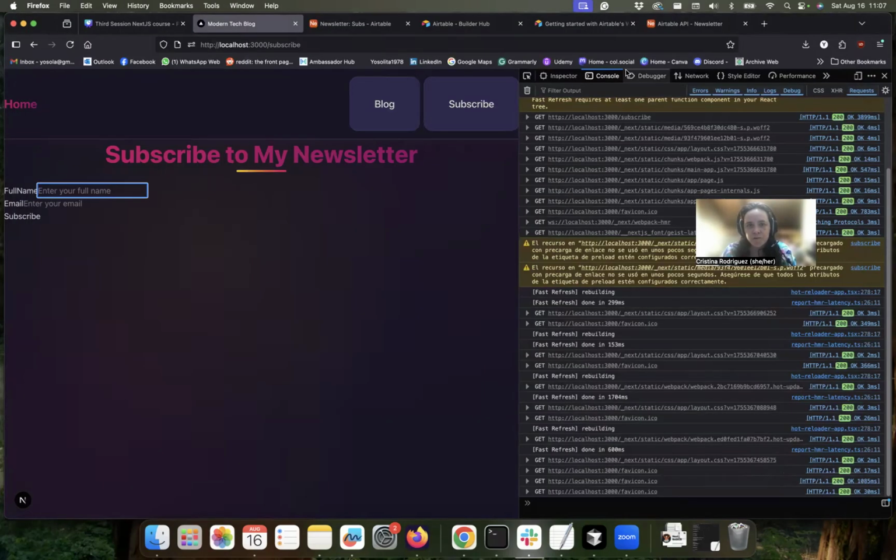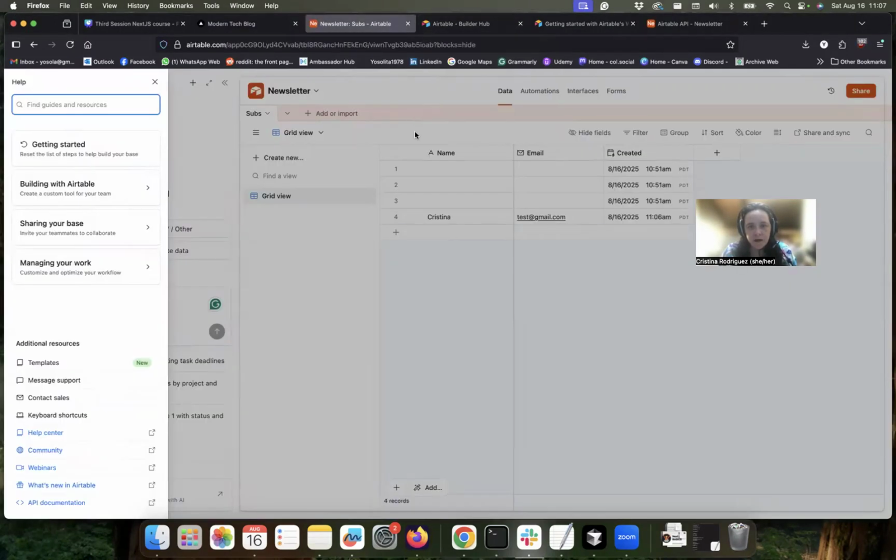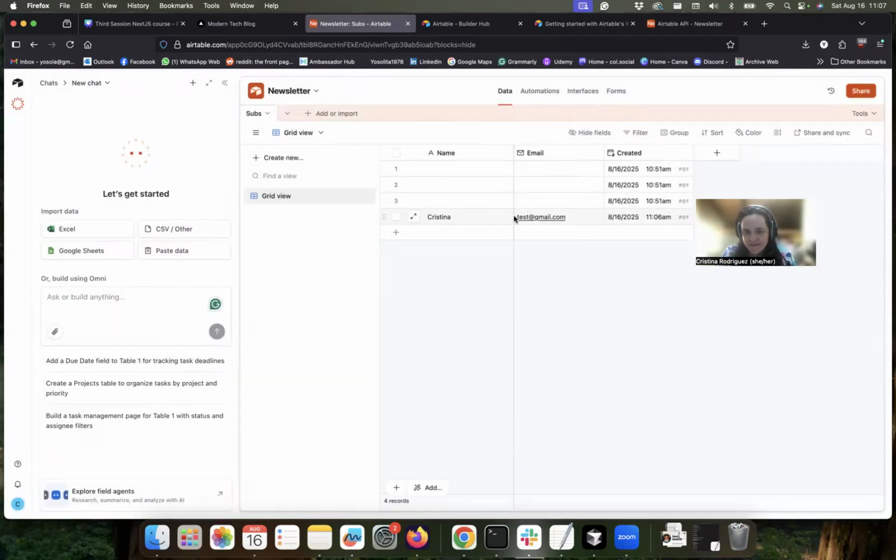So now if I go to my Airtable, I will see my name and Christina. And that's the connection that I wanted. So it's super easy to connect a front end and a back end in a form now, because you can do everything in the same project and you don't need to have a backend server on Express.